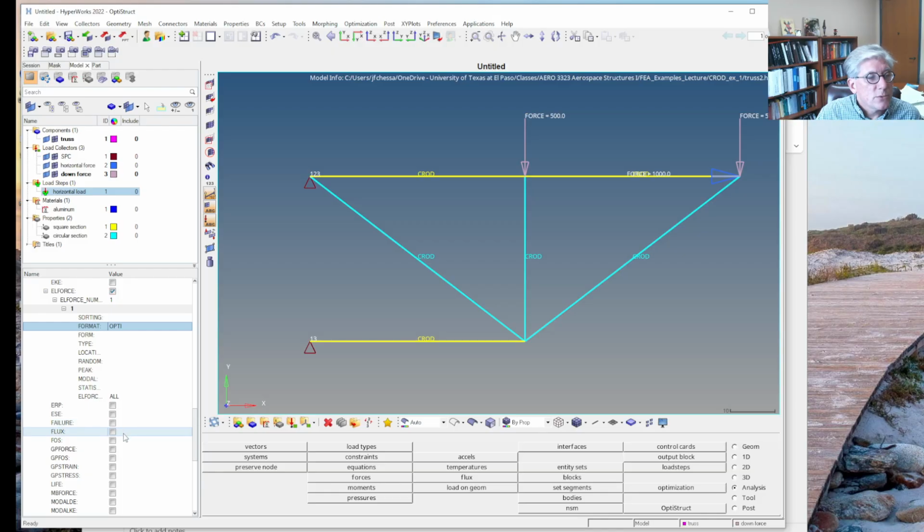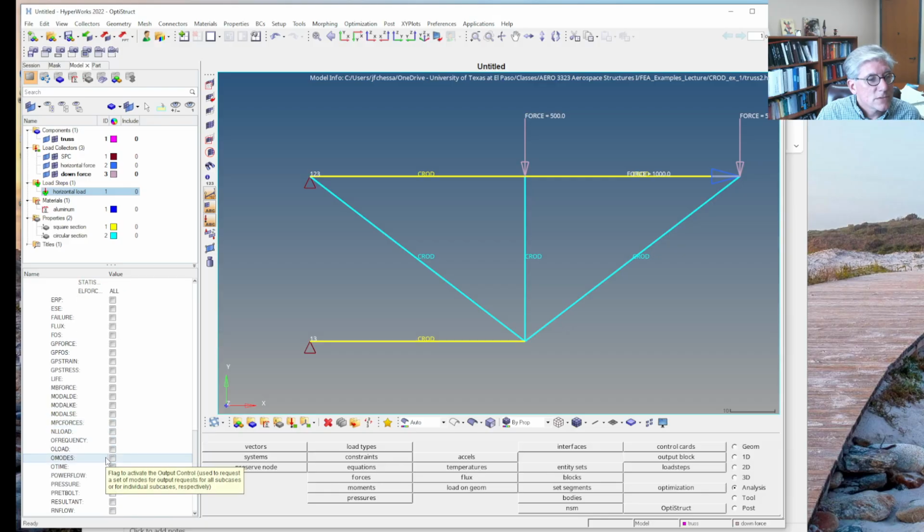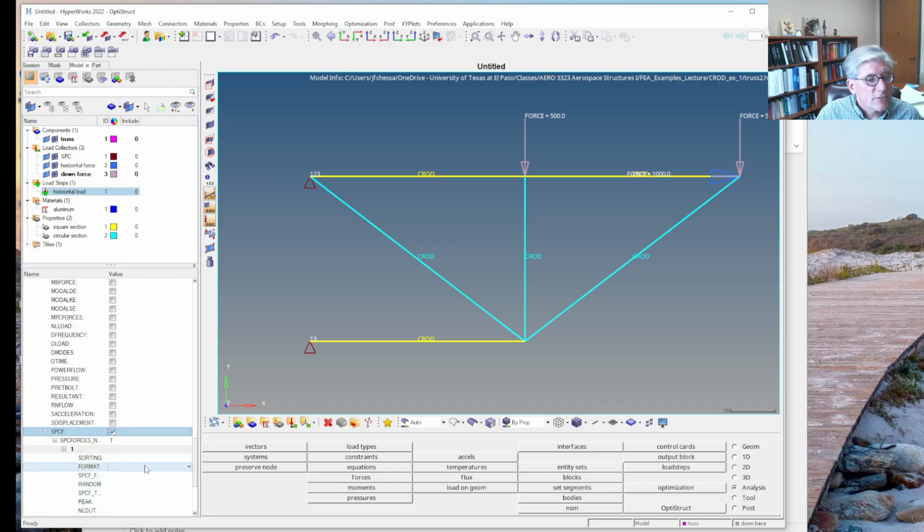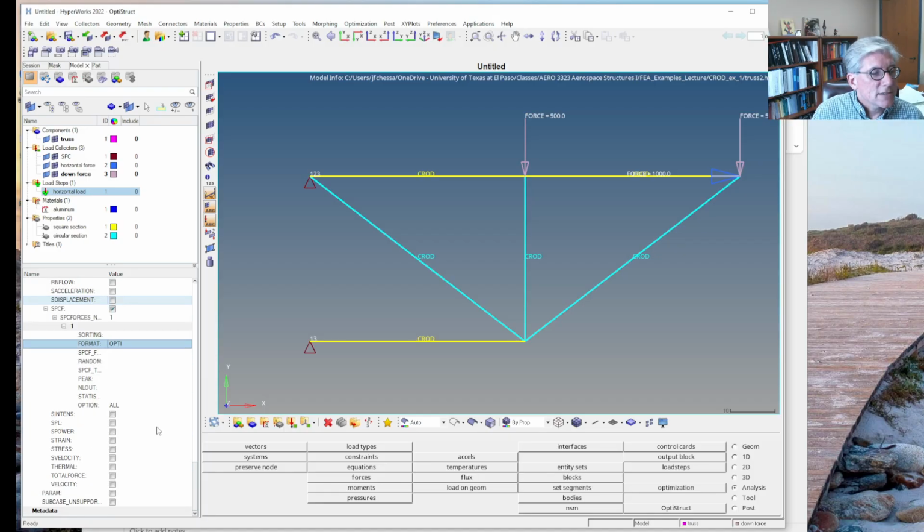Next, we want to do, what's next down the order here? None of those. Well, there's the SPC. These are the reaction forces. So SPCF is the reaction forces. Those are the forces that enforce the SPC conditions. So again, I'm going to click on that and change that to opti. And I think that's everything.